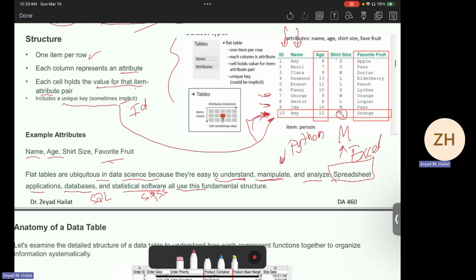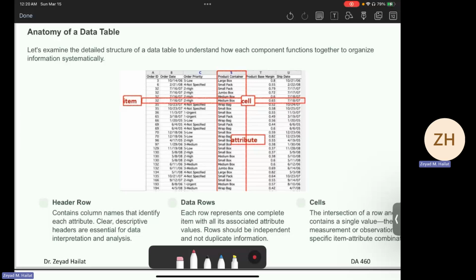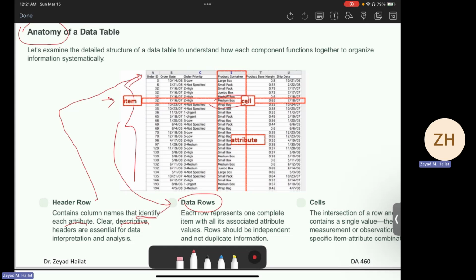Now, let's highlight a little bit and look at the table again, the anatomy, the details of the table. We said we have an item. This is a cell. This is an attribute, and the cell value would be like medium box, for example. Now, if we look at each of these tables, you may have a header row. The first row is a header row, which just contains some information to identify what each attribute is. It's descriptive, just describing what each column contains. Then we have data rows, so these are the rows that we have. And then we have the cells, which are the intersection between rows and columns, and they contain values.